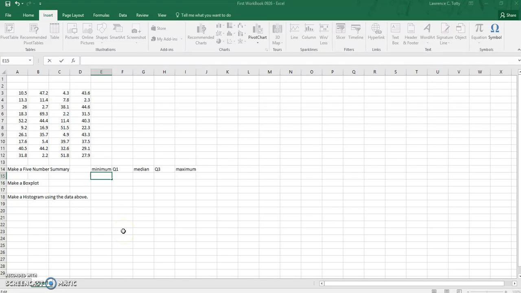Okay, so this is Lawrence Toddy, and I'm going to record how to make a box and whisker plot, a 5-number summary, and then a histogram using the data above in Microsoft Excel. So obviously Microsoft Excel has different built-in functions for calculating such data. You can create displays of this and place them in your spreadsheet or workbook, and in doing so for our probability and statistics class.